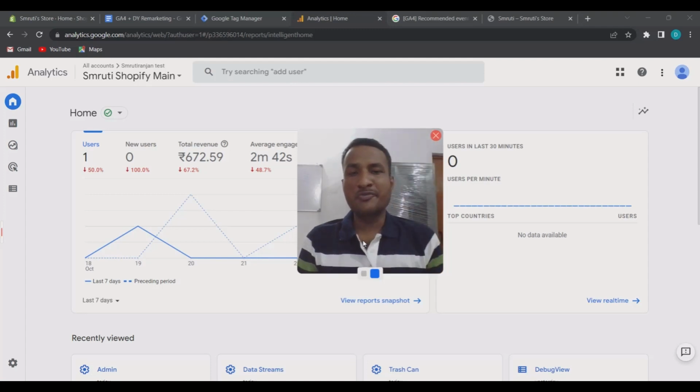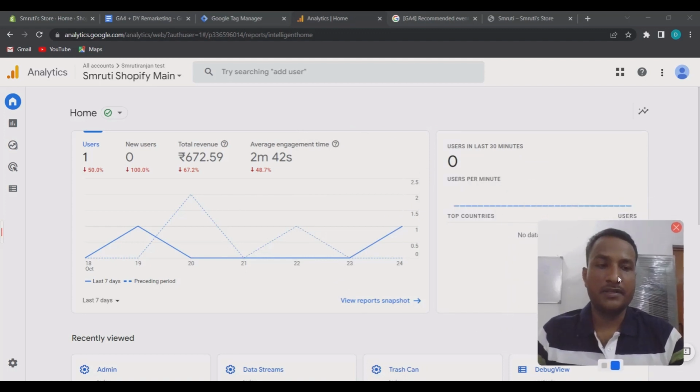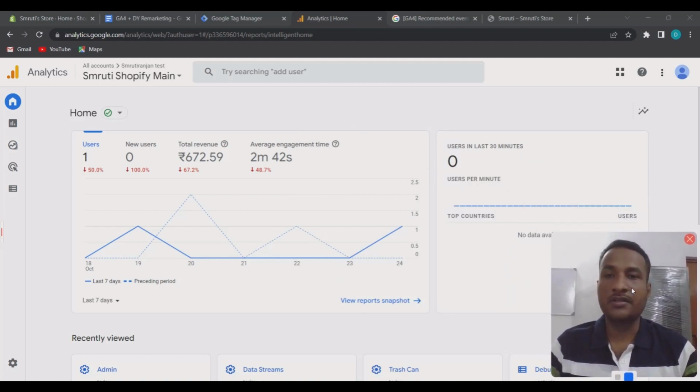Hello everyone, I'm Smruti from Solutions 8, and today we are going to learn how to set up Google Analytics 4 for your Shopify store using Google Tag Manager. So I'm going to make myself small, in the corner, so that you can see the screen. So first of all, you need to create your Google Analytics account.